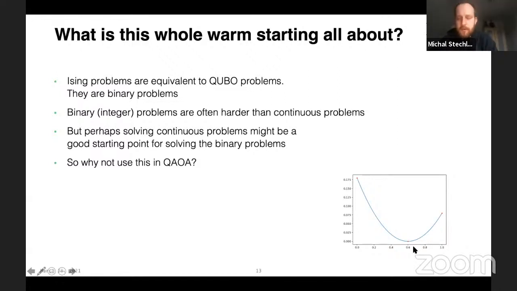And indeed, if we just go with the very, very simple and naive method of rounding the continuous solution, so if we take 0.6 and round it, we will get 1, which is the correct minimum in the domain of integers. Well, this is a very contrived and simple example, but it's one idea of how to deal with this type of problems. And the main idea of the paper is, people used it in classical optimization for quite some time, so why don't we just use it in QAOA and see how it works? So that's basically it.